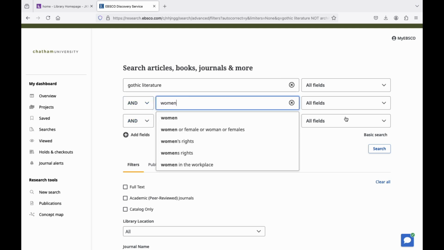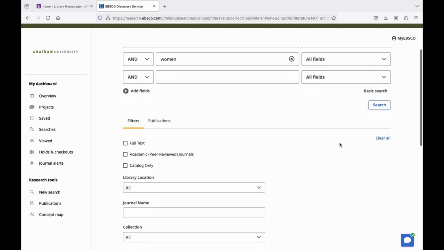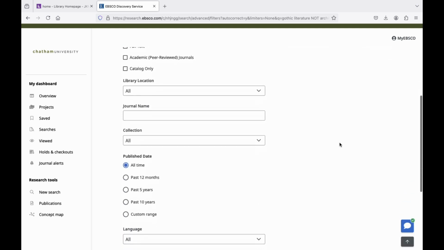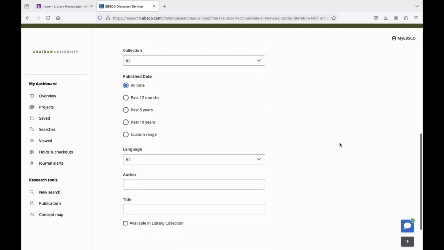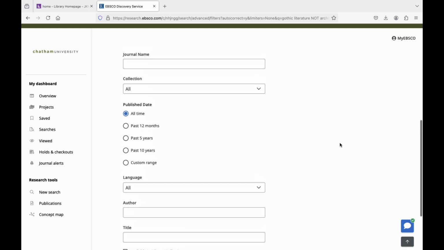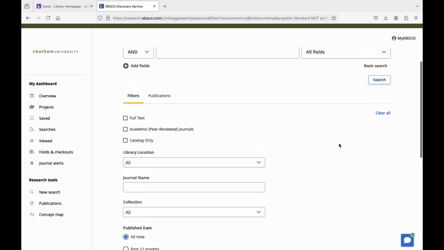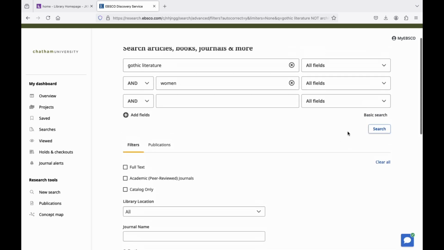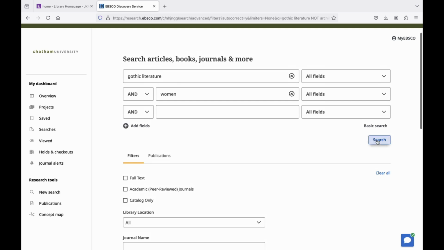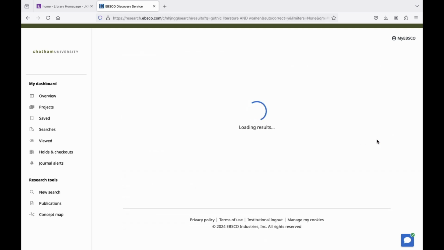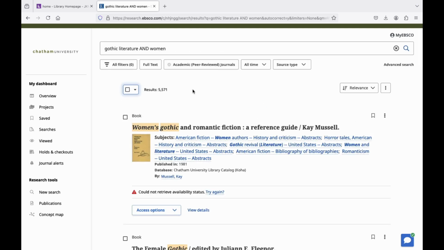All of this saves you time. But let's go back to our original Gothic literature and women. While you're on the advanced search page, you can also take advantage of some of these other filters that are built right into this page. You can do all of your narrowing down in one spot. But for now, we're just going to do Gothic literature and women. And here we are back to our 5,571 search results. This is a great place to start, but we're going to want to use the filters to further narrow this down.